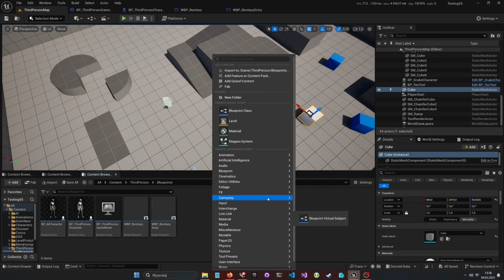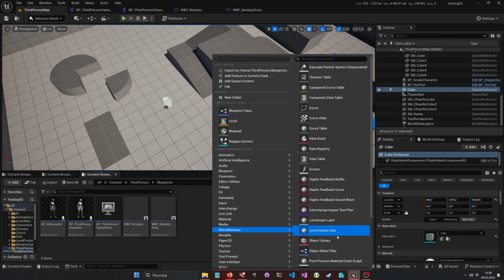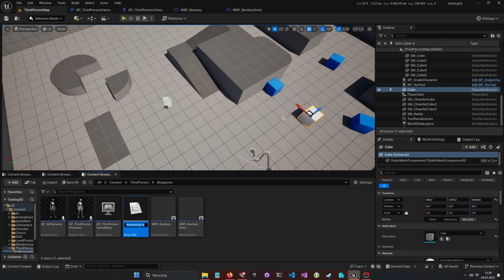So let's just make a string table. Let's see how it looks, and then we'll go to how it behaves, right? So how do you find a string table? Well, the easiest way is to just type string table. And then you know that it's in miscellaneous. So when you go here, then it's also here, a string table. When you make a string table, you can pick a fun prefix for that. I like to call them just ST something. Maybe let's call it a test string table.